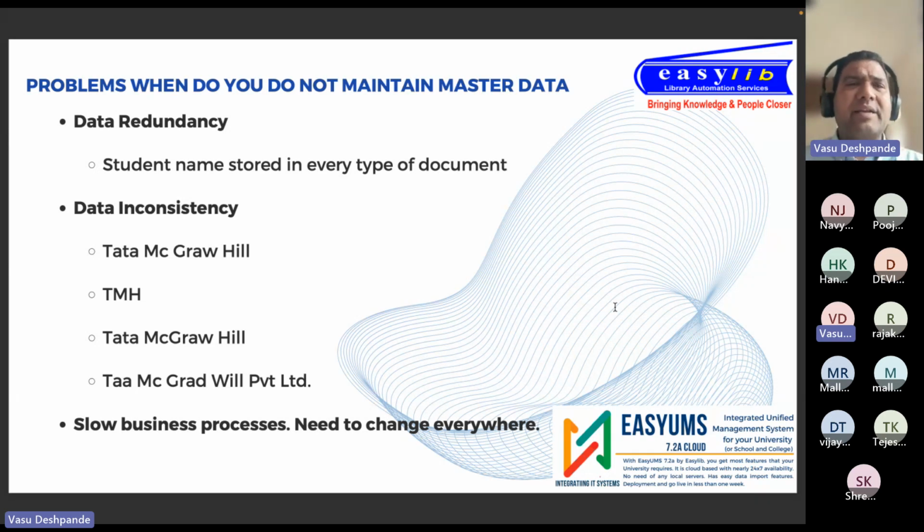Second is data inconsistency. What is this? Take this example. You are maintaining publisher data, right? Somebody might have typed Tata McGraw Hill. Somebody might have typed TMH. Somebody else might have Tata Mac without space. Somebody, McGraw Hill Private Limited. Something like that. There may be spelling mistakes. So now the question is which is the correct data, right? There are a lot of data inconsistencies if you do not have a master data system.